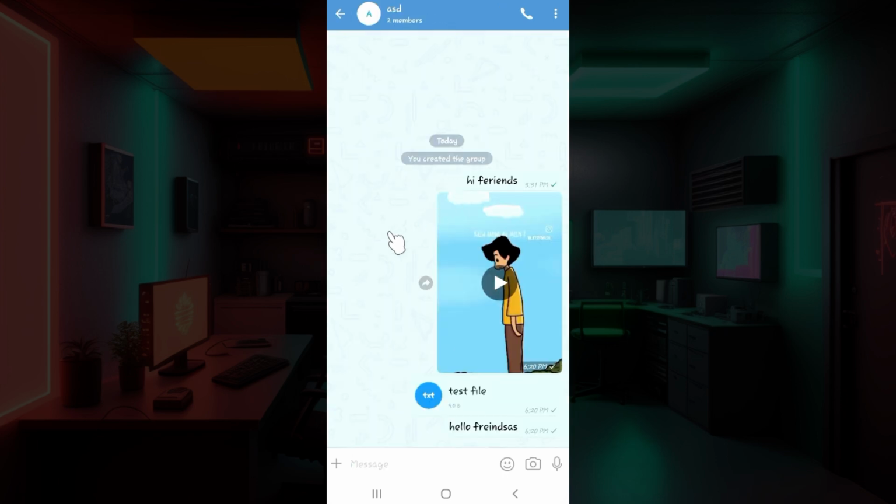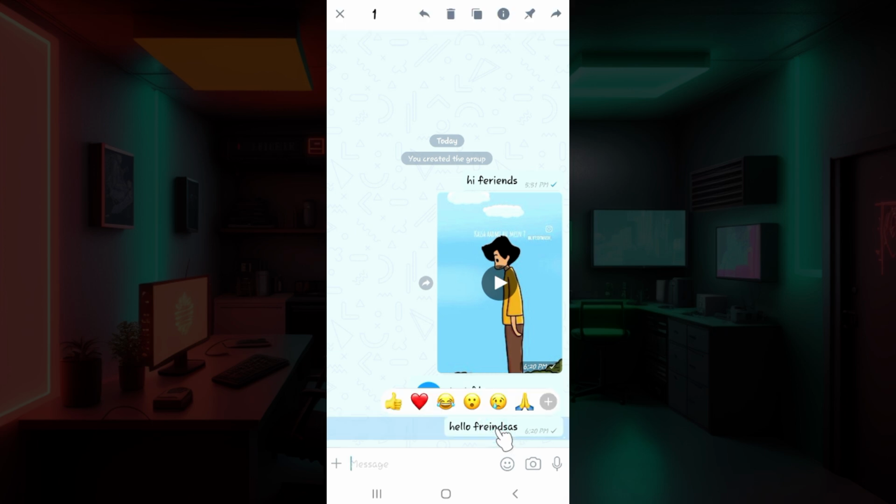Right here, as you can see, this is an interface of the group that I had created for my friends. Now let's say I want to delete this text right here. I'm simply gonna click and hold on it. Once you do that, it's gonna provide you with a few options. You can simply react from right here, else if you look at the top, it's gonna give you a few options. But right now, all you guys need to do is focus on this trash can icon right here.